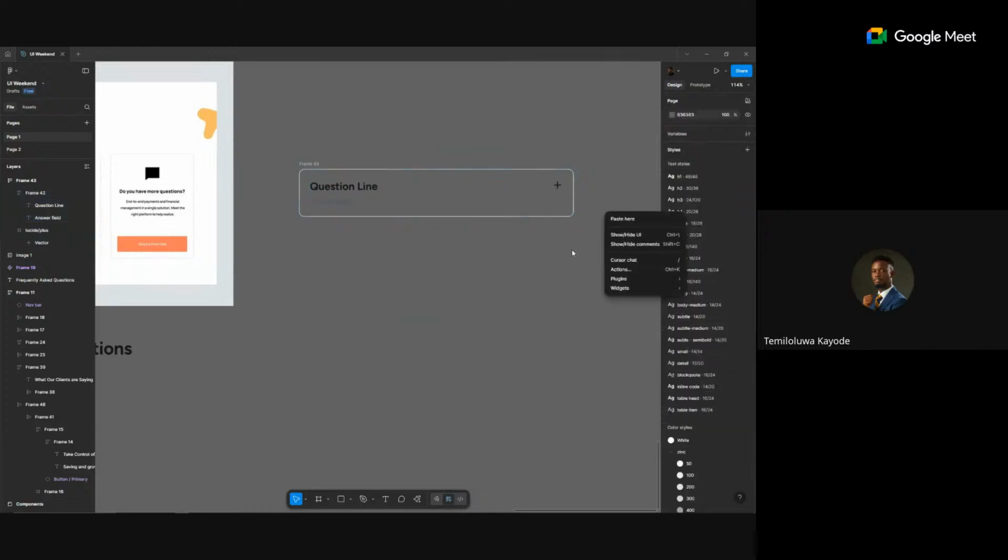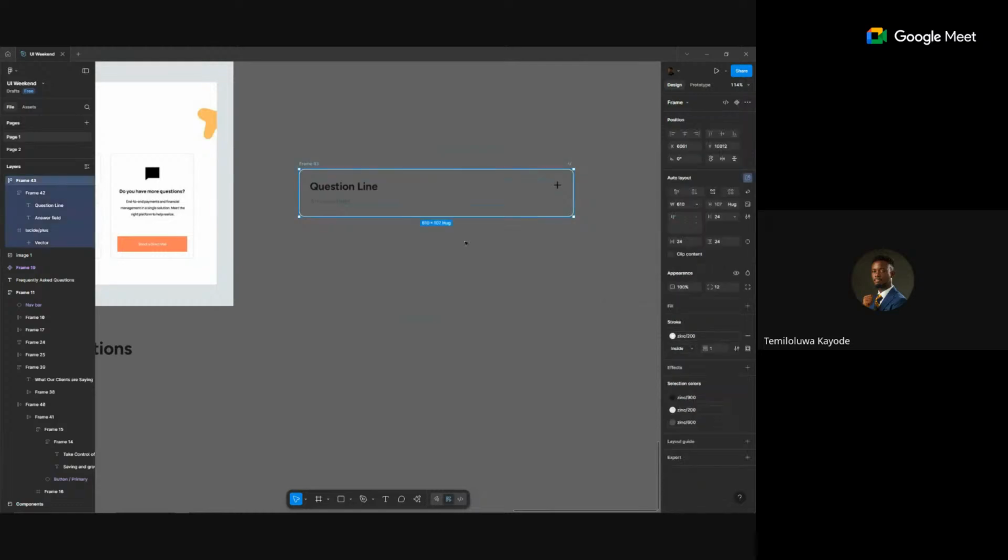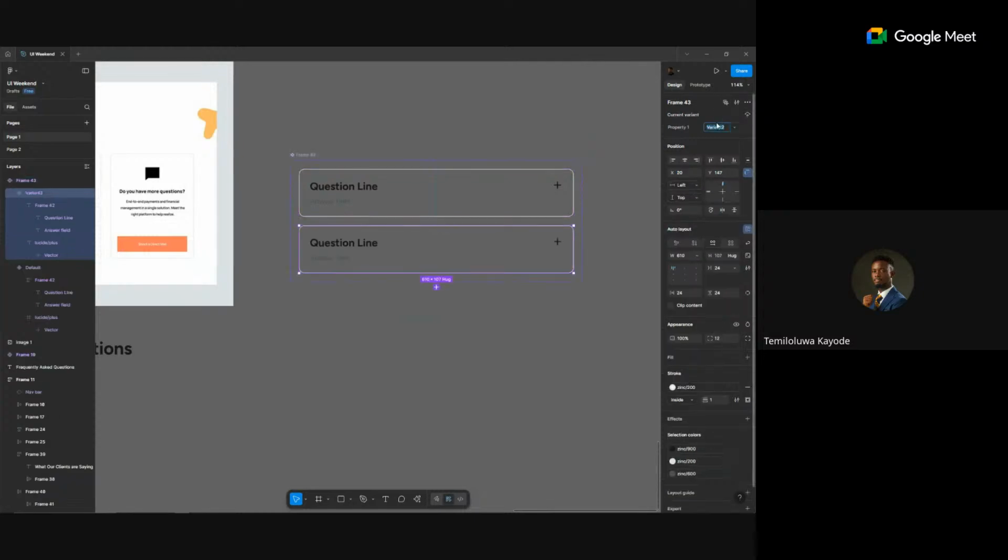So I want to add a second. No, okay, let me first make this a component first. So I make this FAQ into a component. Yeah, so now I create a new variant. That's variant creation. So I could call this default. Okay, leave it. This could be maybe opened or selected, anyone.